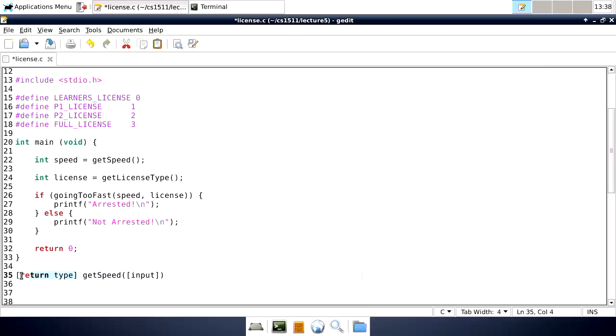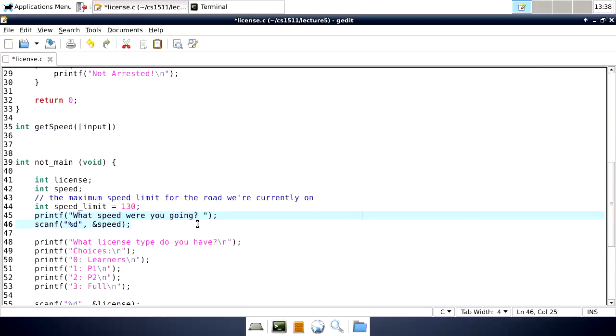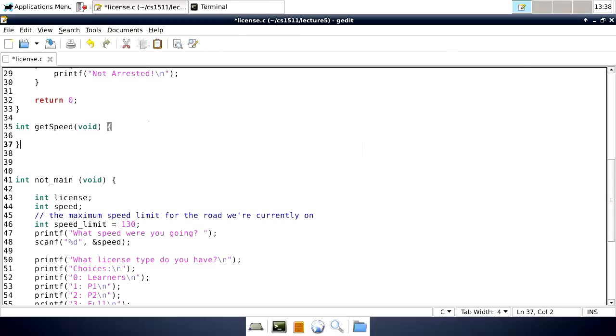What is it going to return? What type is it going to give me back out? An int, yep, a number. Cool. And what input is it going to take? What does it need to take from the main function? So getSpeed doesn't take the speed because getSpeed is the one that gives us the speed, right? And so if you remember before, we did a printf, what speed are you going, scanf back in. So getSpeed doesn't need to take any input. It'll handle all of the scanf stuff for us inside there and then give us the answer back.